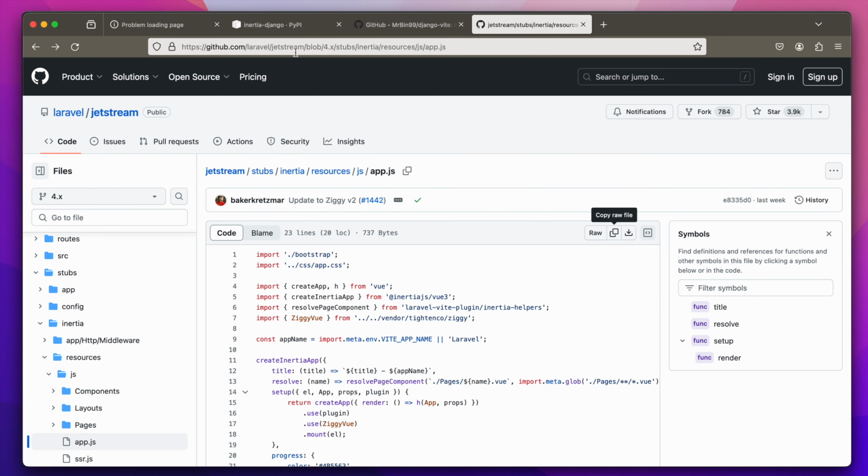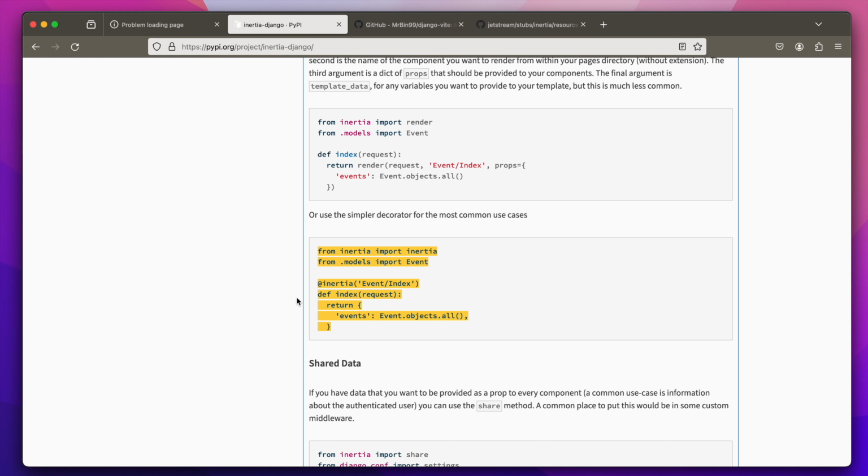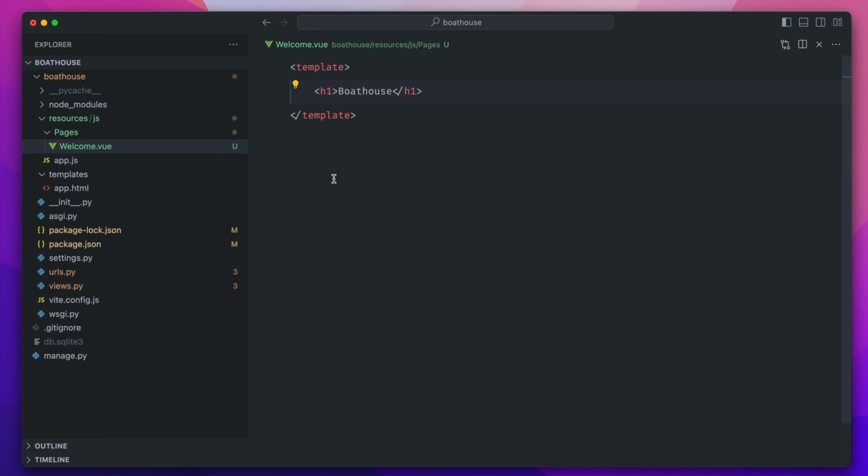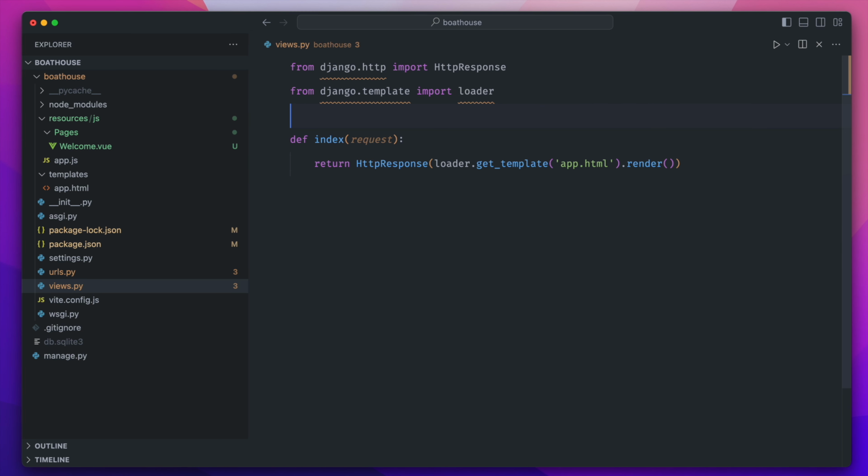There is one thing which we need to update. If we go to the documentation of the Inertia Django plugin, there is mention that we need to return a response of type inertia. You can see there are 2 ways to do the same. I am going to use the second one. Let's update the views.py file.